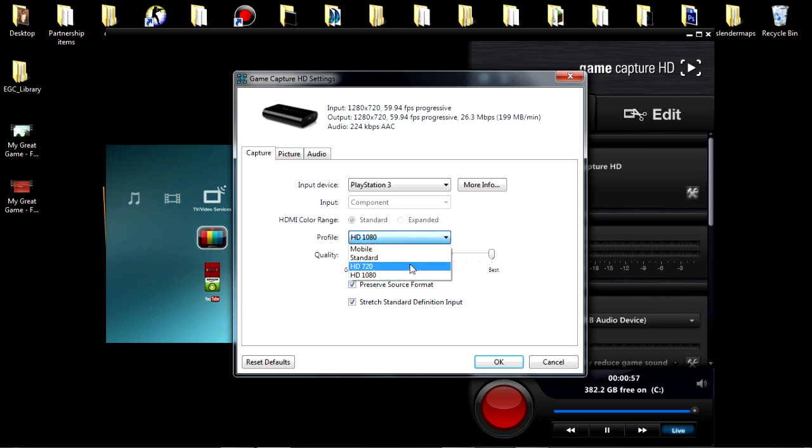So I would change my profile to 1080 if I'm doing game commentaries or pretty much anything around that. But if I was recording trick shots and I want to go back and edit, then make sure it has smooth Twixtor settings and all that. What you want to do is go to profile and select HD 720. This will automatically set your clips at 59.94 frames per second.